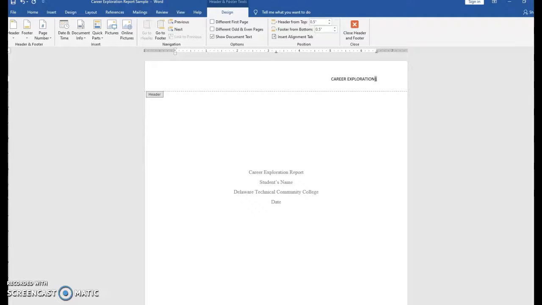Now, you don't have to put the full title. If you want to, you can just put the first 2 or 3 words to make sure that you have plenty of space in the header. I'm going to hit the Tab key to move that title over to the left.